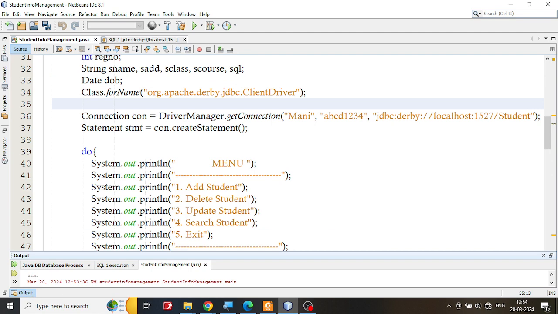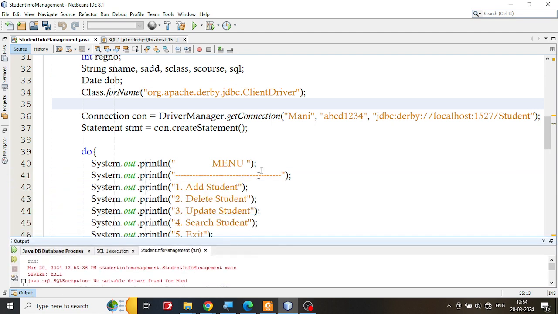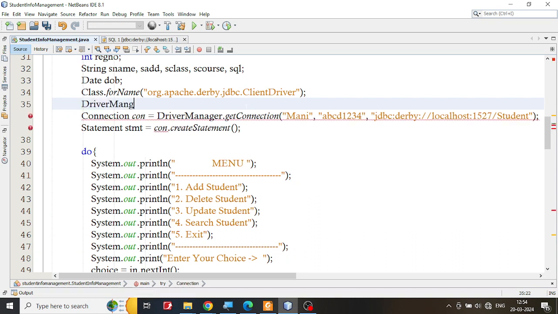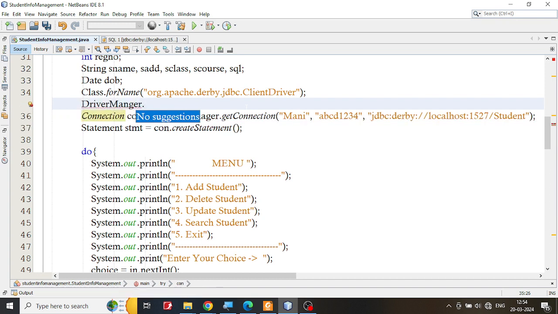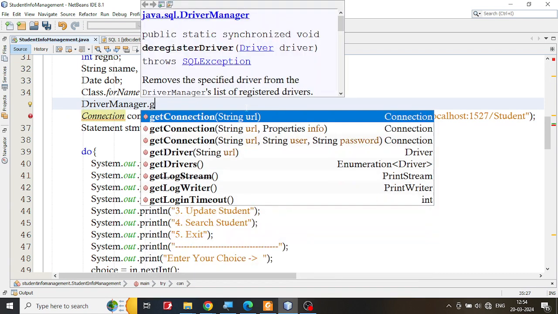So if you notice that I'm getting a continuous error here, the reason for that is very simple. Actually, I typed it in a wrong way. Let me go to this driver manager. Sorry about that again. When I talk and do it, sometimes I get things wrong. So I'm going to go here, DriverManager, and get connection. I want this DriverManager and getConnection.